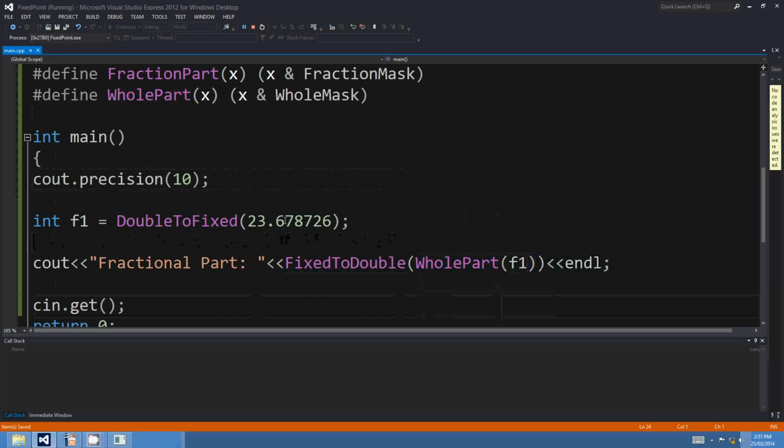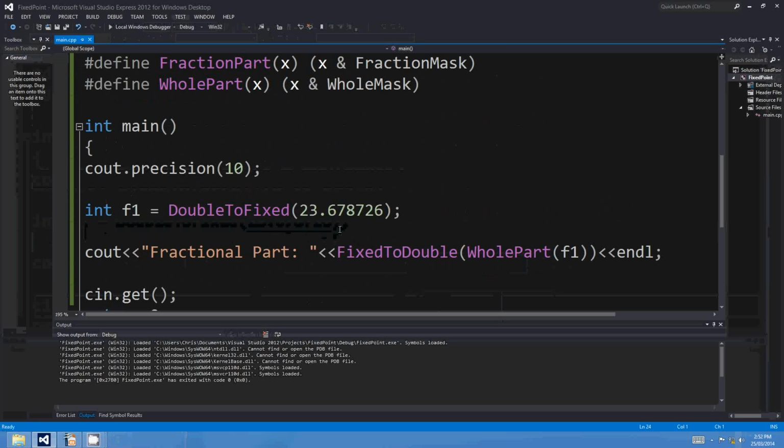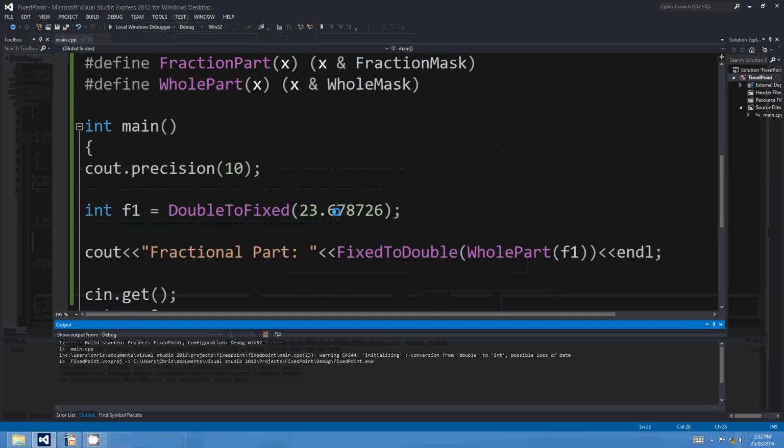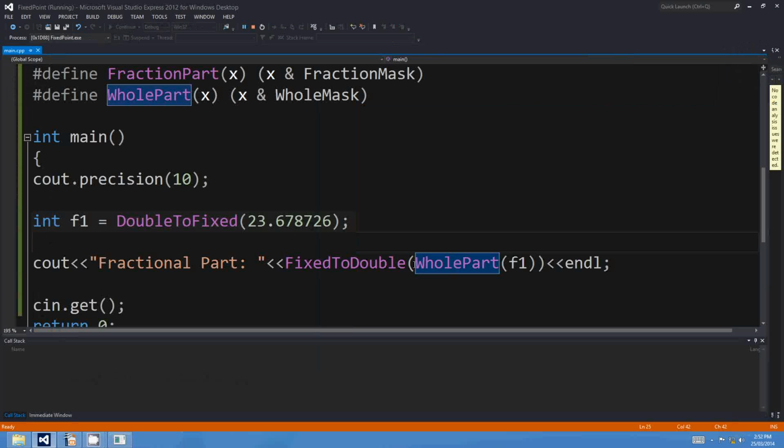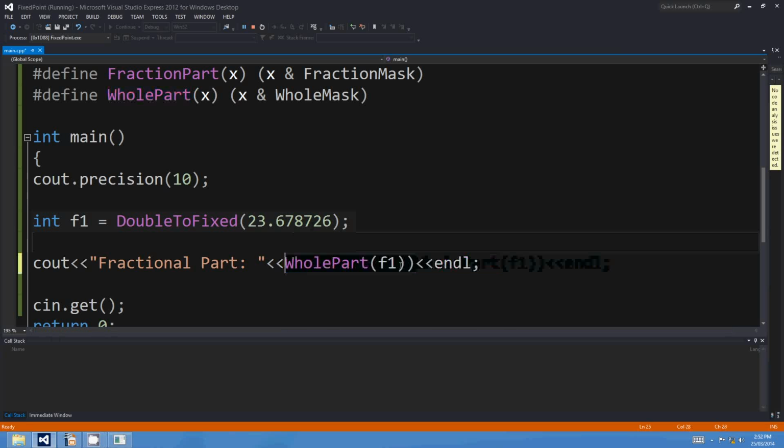Okay, so this should give us 23, I think. Let's have a look. We're extracting the whole part of this fixed point number, and it's 23. There you go. So it's still actually a fixed point variable at that point. Yeah, we haven't converted it to an integer by shifting it back again.